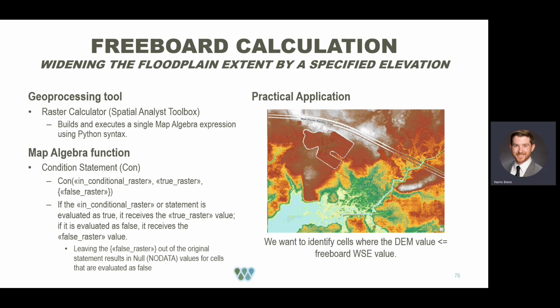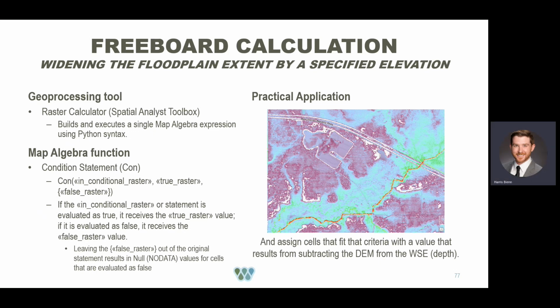In practical application, we want to use the conditional statement map algebra function to identify cells where the digital elevation model value is less than or equal to our freeboard water surface elevation value, and then assign cells that match that criteria with a value that results from subtracting the digital elevation model from the water surface elevation. This output, shown in the figure to the right, approximates water depth at the freeboard factor we specified.